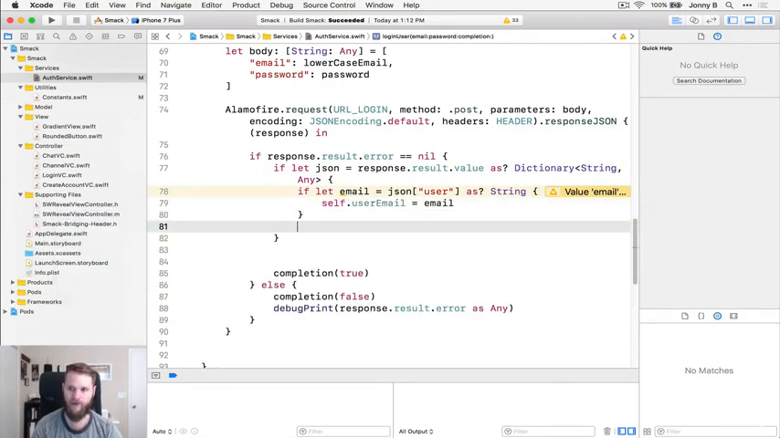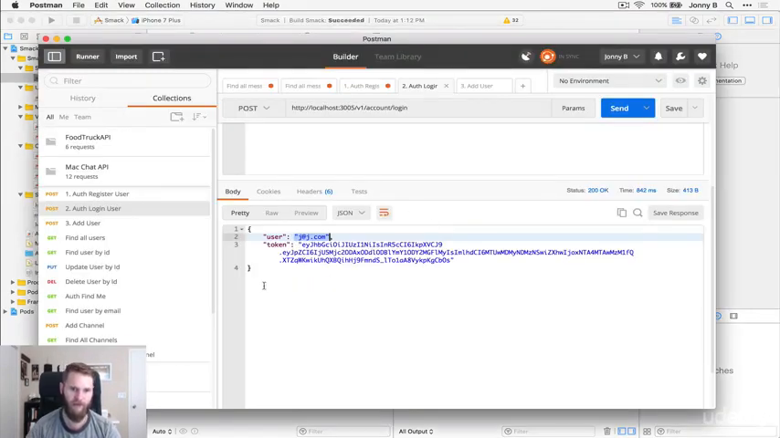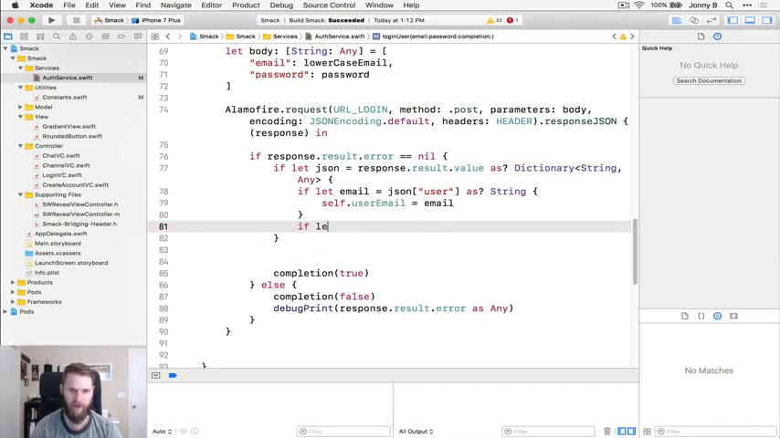Then we're going to also do the same thing with the token that we see here. Now we're looking for this guy right here, token. So we're going to say if let token is equal to json, the dictionary that we just created from the JSON data, and we're going to search for the token key. And if we find it, we're going to cast it as a string.